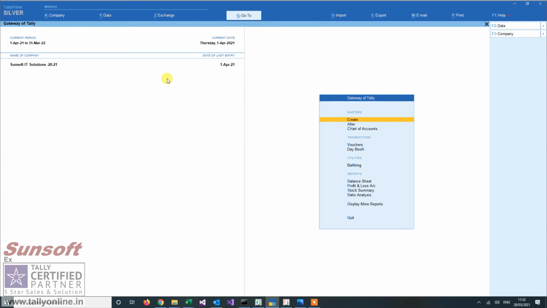Now in case you want to divide the data, because some companies have voluminous data and it is not possible to continue with the same company, we have different options with which we can accomplish the same. So let us see how we can do that. First, I want to create two financial years, so that from 1st April 2021 my company is a separate company.